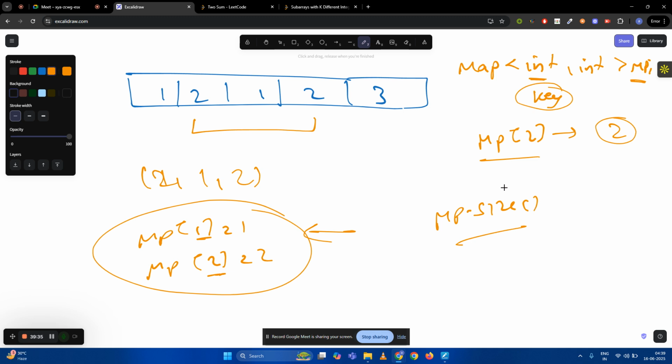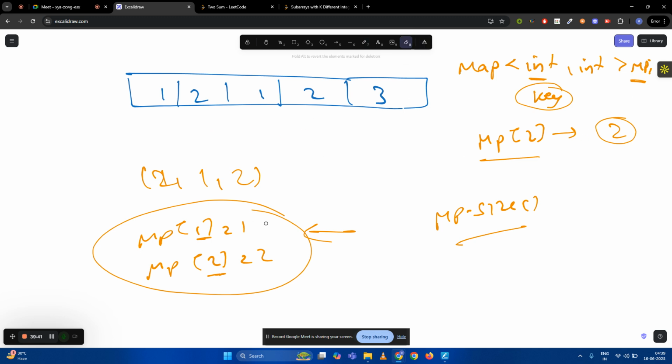So I hope everyone is clear with this also, right? What map size returns. So yeah, I hope everyone is clear with the basics. So let's start.